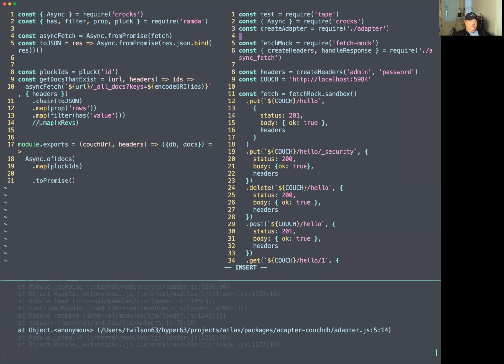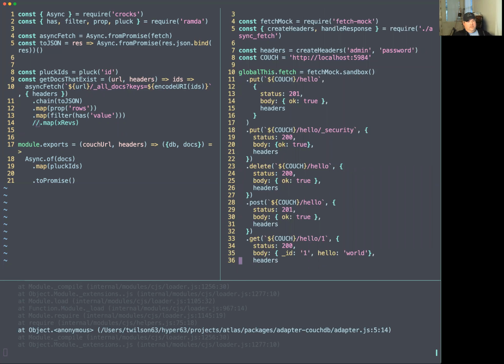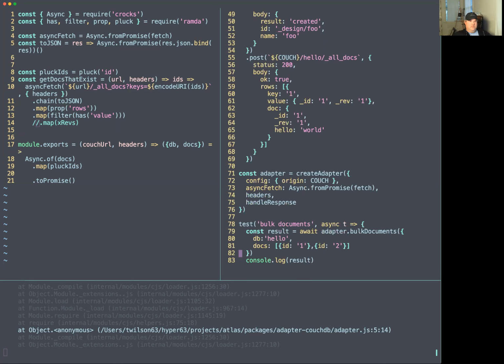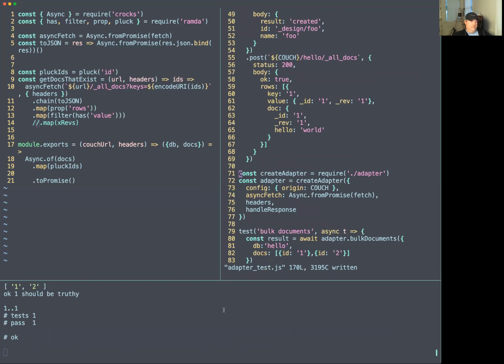Okay. So what we want to do is take this fetch and assign it globally so that it will use this sandbox feature. So really, this should be global, this dot fetch, and then we want to take our adapter and actually require it after all of our mocks. Right there. Cool. Okay.